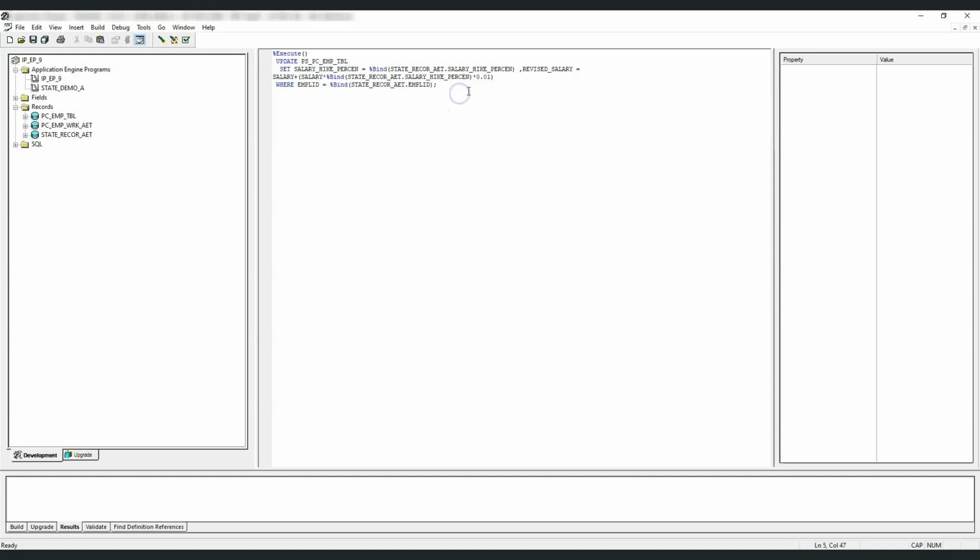Similarly, we are calculating the revised salary. So the revised salary will be your current salary plus hike. So the statement will be revised salary equal to your salary, which is your current salary, plus salary into the hike percentage. Again, we are using the bind statement. And finally, we are using employee ID is equal to bind current employee.